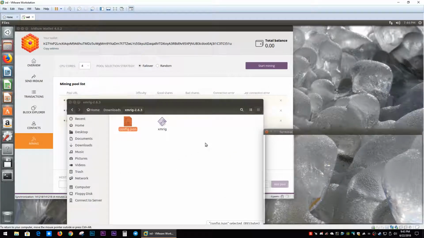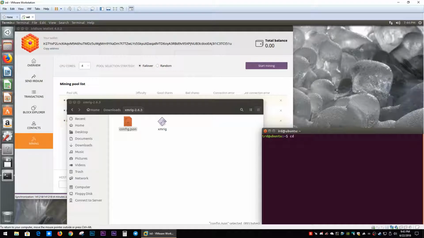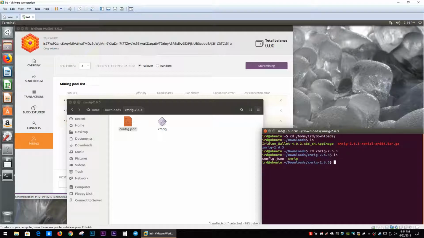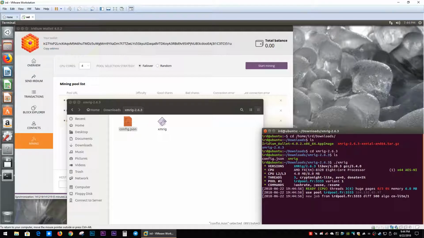We're going to open a terminal. We're going to type cd for change directory, /home/ whatever your username is. For this particular virtual machine, I did ird/downloads. Okay, we're going to list it. As you can see, our folder is xmr-rig-2.6.3. So we're going to cd into that. Enter. I'm going to list that again. And next we're going to start the program. So, ./xmr-rig and enter. And away you go.